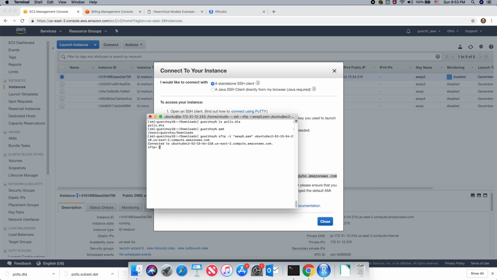Now I'm on the server. So on the server, I want to change to home RStudio like this. And now I want to say put polls.dta in there. Okay, so, oh, that's unfortunate. So let me go to home Ubuntu then. So, and I'll say put polls.dta like so. That will be fine. So I will now disconnect. So I'll say bye.